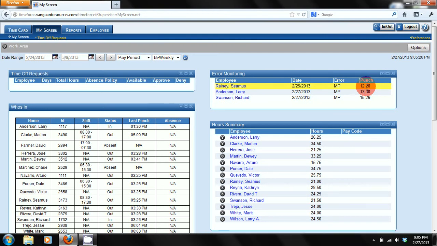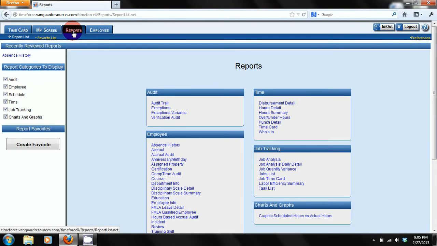So the next tab I'm going to take you to is the Reports tab. We're only going to cover a few. There's not very many in the Reports tab. In fact, most of them you already covered in the My Screen tab.